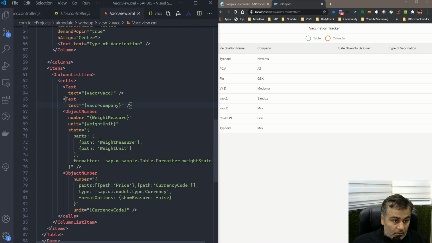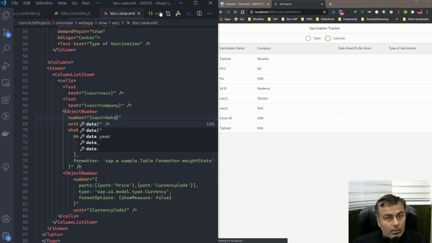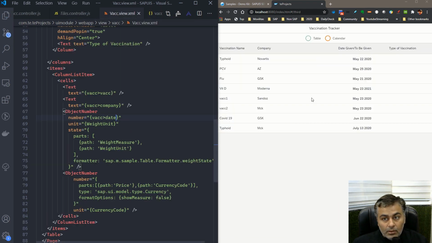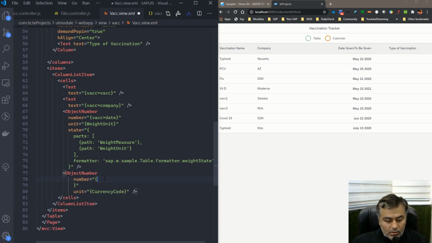Now the date, we will have just vac date. We'll make use of the other parts and formatters soon, but for the timing, let's keep it as it is. It has two parts, which are price and the corresponding currency. I don't need that. I just need a simple number here, which I'm giving as a number, which is odd, but it's okay because it's for our demonstration.